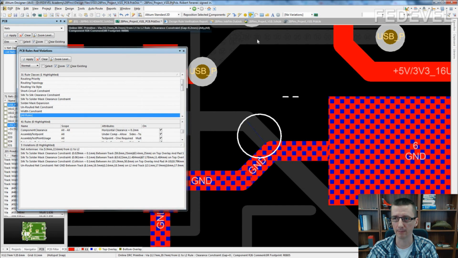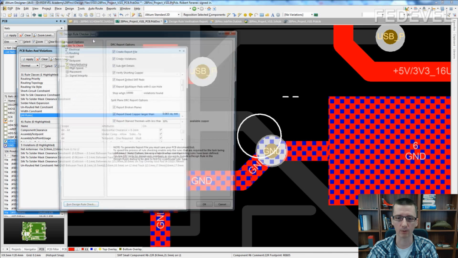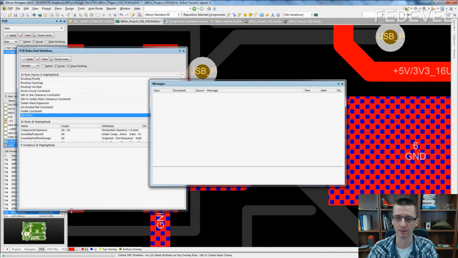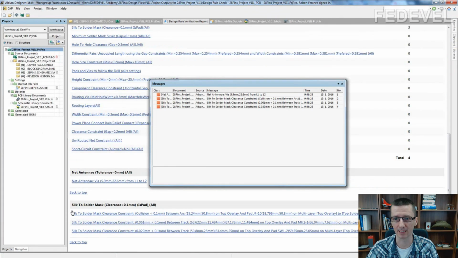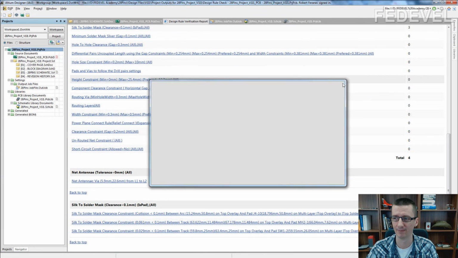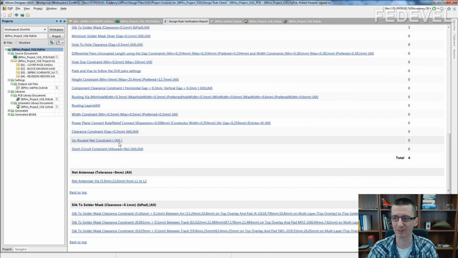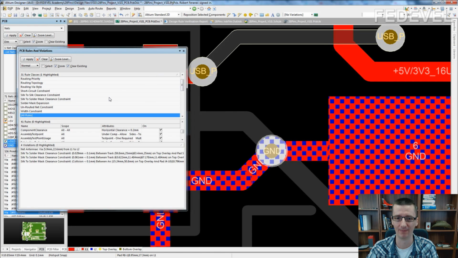Click and place a via here. Go to Tools, run the Design Rule Check again, so we can see if we fixed that error. It's gone. Unrouted net constraints, 0. Everything is electrically connected. There is still the antenna.